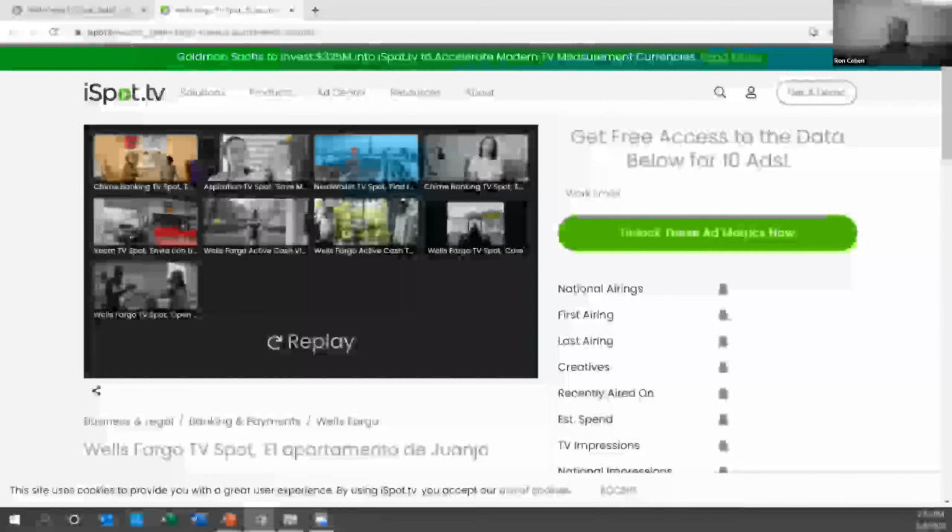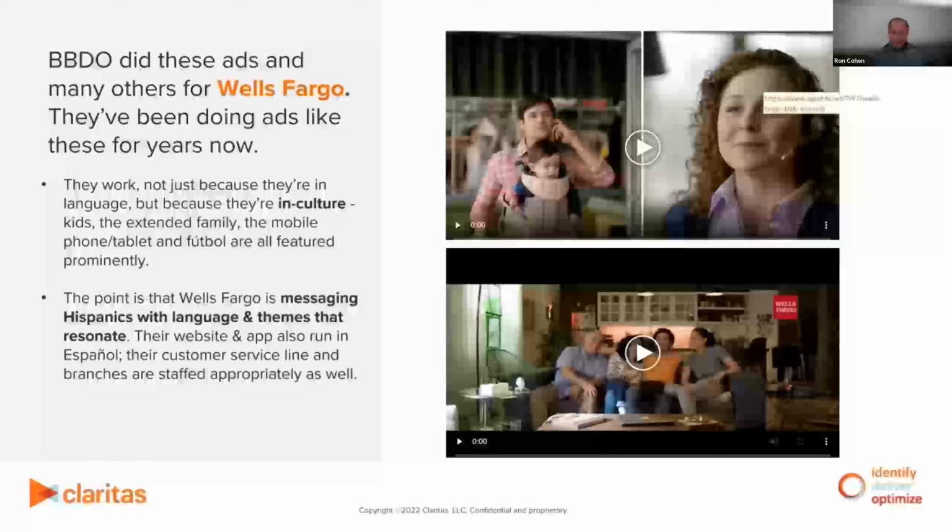So, I think these ads work. They're not targeted at me, so I'm certainly no expert on it, but I think they work not just because they're in language, but because they're in culture, right? There's kids, there's the extended family, there's the ubiquitous mobile phone and even a tablet in there. And of course, football. I say football, not soccer, right? I lived 20 years in Europe and I learned to say futsal. They're all featured prominently. They're all part of it.